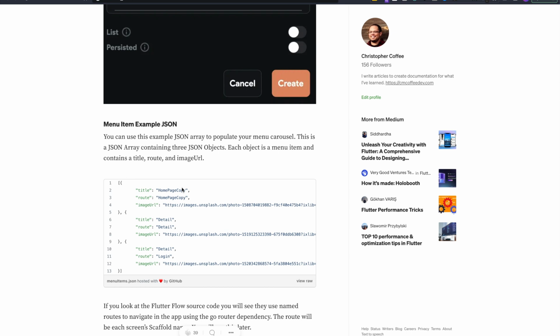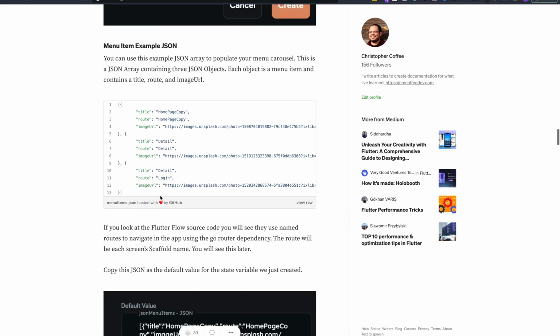The title is just the text that you want to show under the image. The route is the page you want to go to. I just happen to name it the same thing, but it has to match the actual name that you give it in the FlutterFlow UI builder. So yeah, I'll show you that here in a minute.